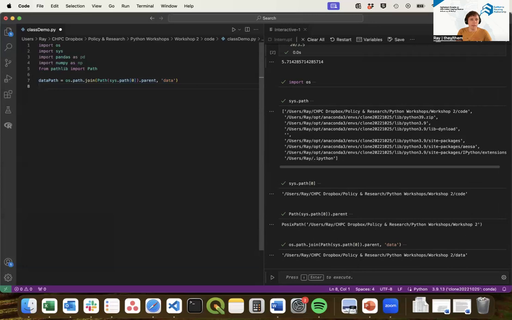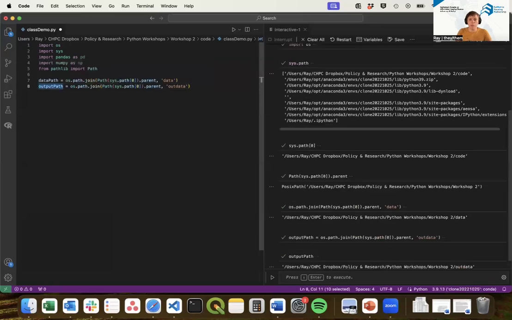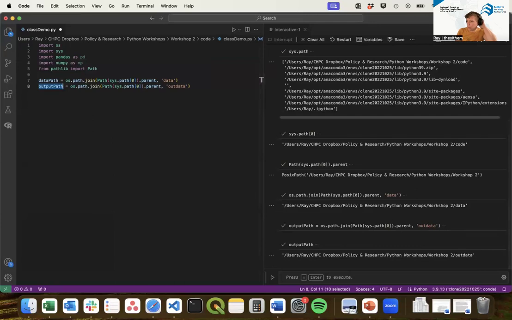The next thing is going to be output path. And we're going to do exactly the same thing, except I want to point it to the path where my out data folder is. And that's what we're going to do right here. So this is the same thing, except it's pointing now to my out data folder. You can see right here. These folders should already exist. You can use OS to create a new folder, but that's not necessary here.